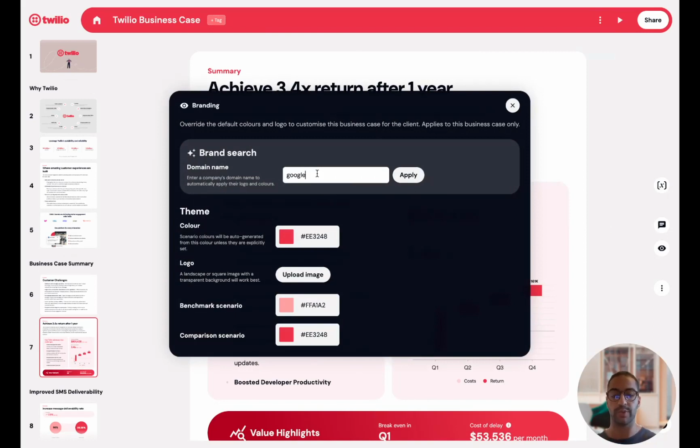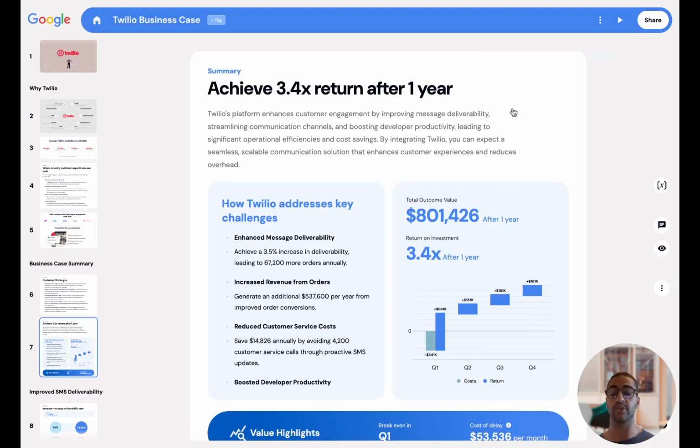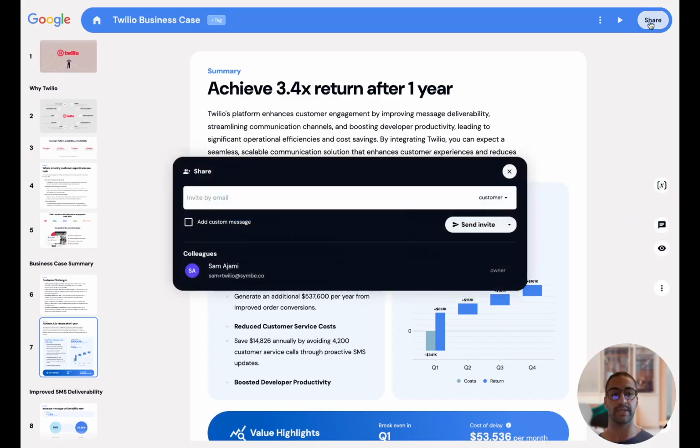Before sharing this with my prospect, I can even brand the business case to match their color scheme. All I have to do is enter my prospect's URL into this little section here, and straight away, the entire business case will brand to their color scheme and logo in the top left corner. At this point, I can share the business case with my prospect by email and start to collaborate directly with them on the business case.